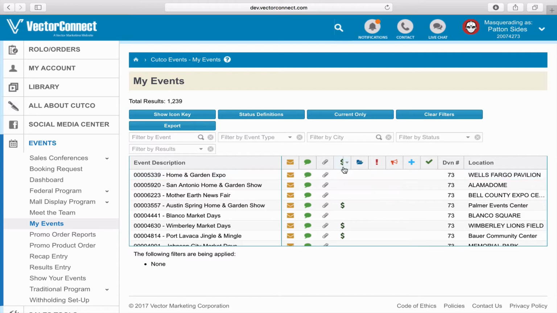You're familiar with the dollar sign, which allows you to see all of the tabbed orders for the event. So any order that was submitted for the Home and Garden Expo, once it has been processed, it will show directly here.